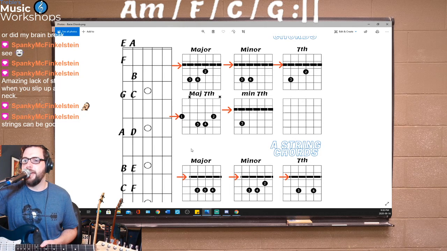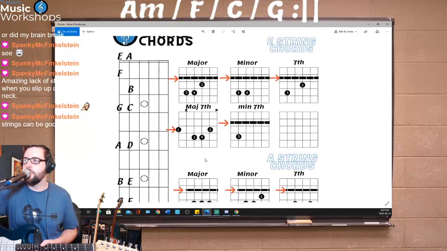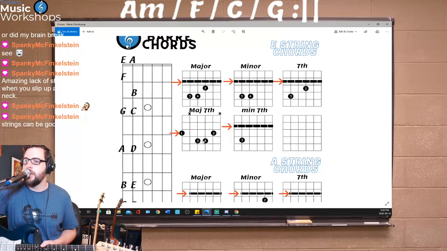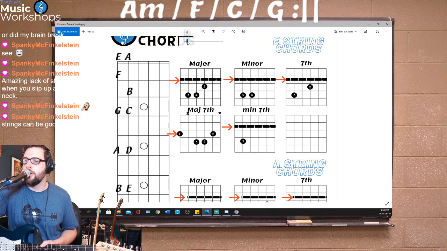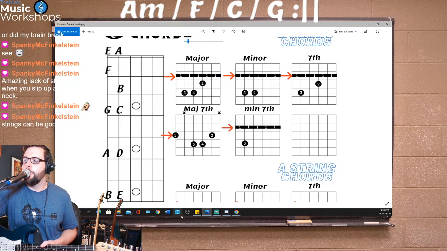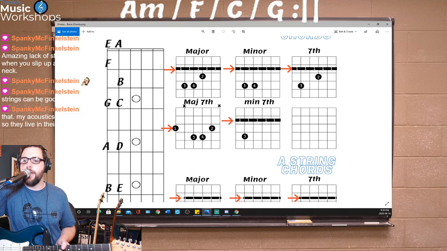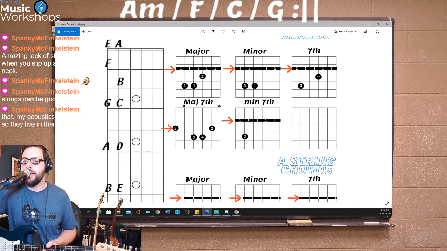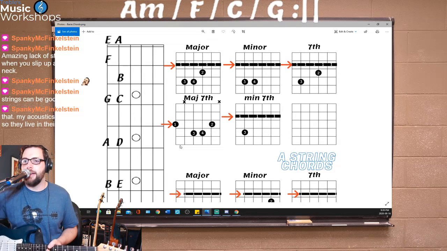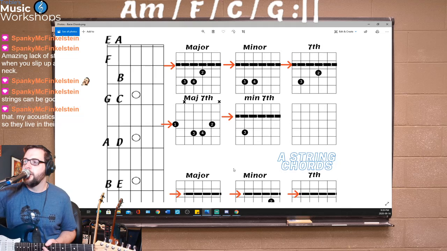Yeah, they can be. Absolutely. If you do have new strings, you get that brighter sound, of course. Also, guys, give me feedback. Let me know now or later on how you think this all flowed. I do want to deliver really good classes to everyone, so I'm always looking to improve as well. Spanky says, I feel that my acoustics are all solid, so they live in their case. Yeah, I know that feeling. For sure. I get bad at putting them in the cases. I forget to. So where were we?